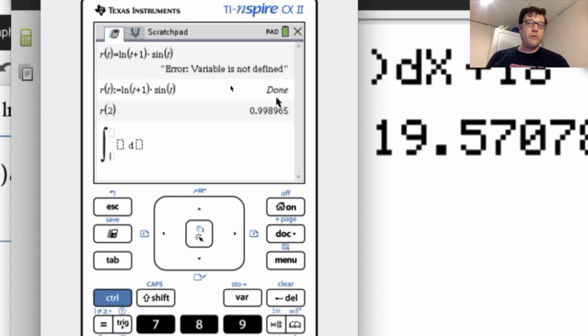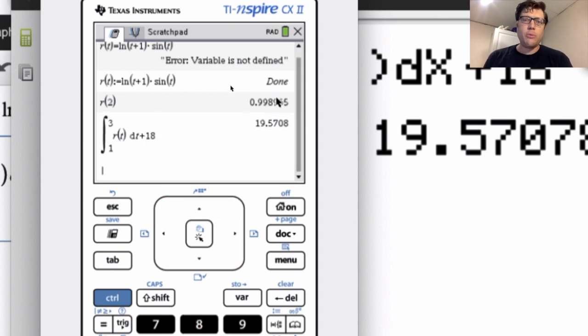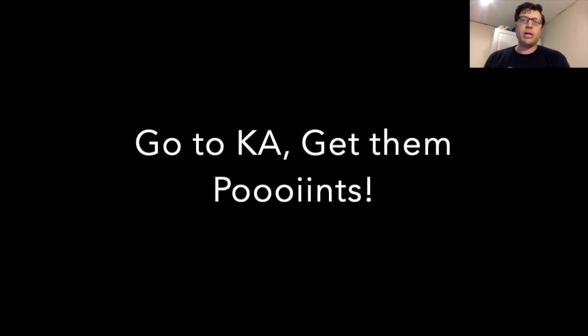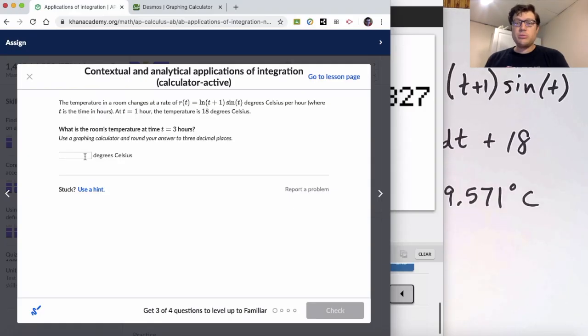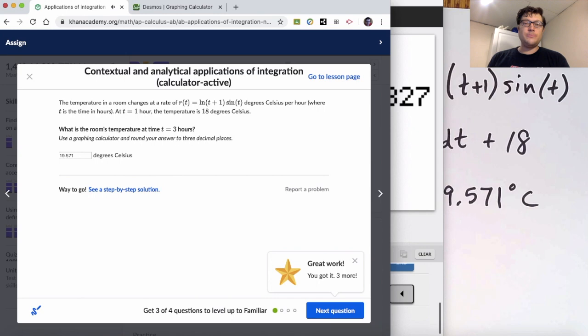So just like the previous one, just like Desmos, we're going to integrate a function from 1 to 3, the function R. Don't need to type it out anymore. And don't forget to add 18, and sure enough, there it is. You get 19.571. Well, I took that information, from any of those methods, rounding to 3 decimals. That's typical for the AP test. Plugging that in to Khan Academy, got my points.